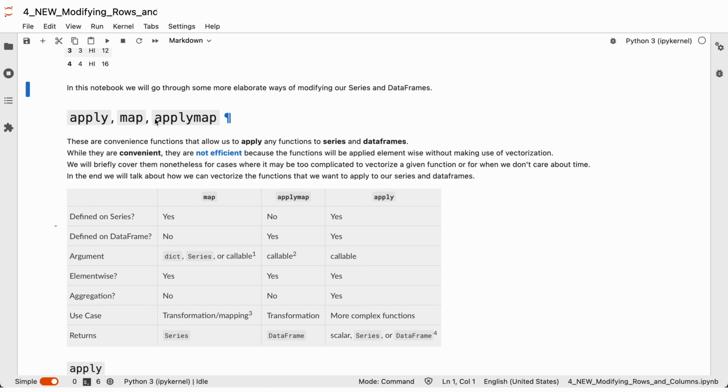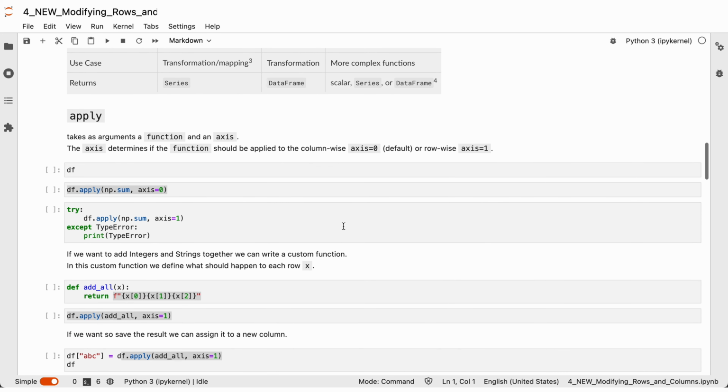So while these functions are very convenient, they're not efficient if we compare them to vectorized code. That being said, we will still cover them in here because they can come in handy if our function is too hard to vectorize or we just don't really care about speed that much. Here we have a nice overview that shows us the difference between these functions. And we can say the main difference is that map works for series, applymap works for data frames, and apply works for both. Okay, let's check out apply.